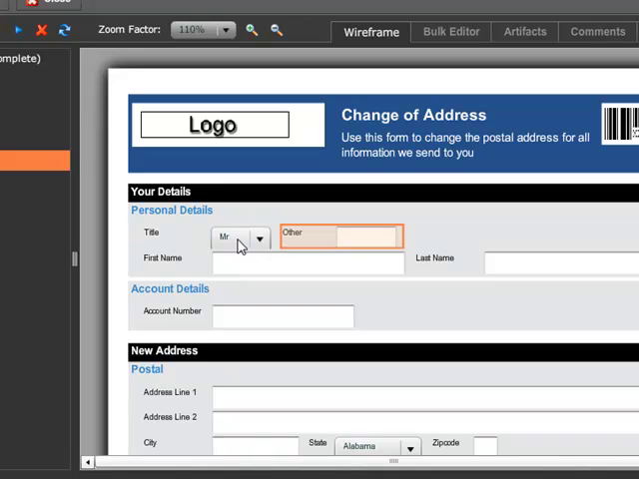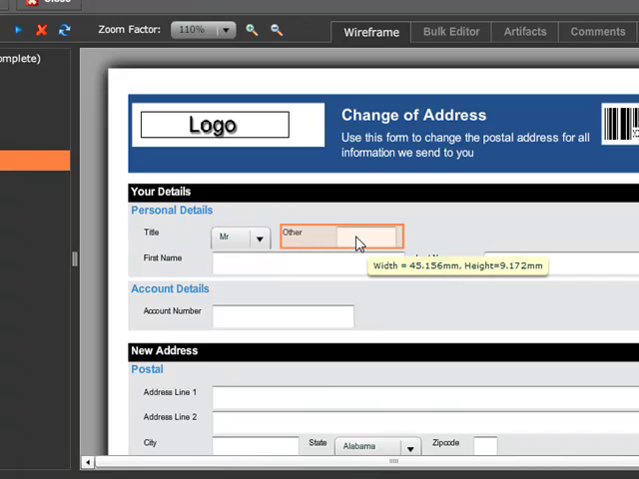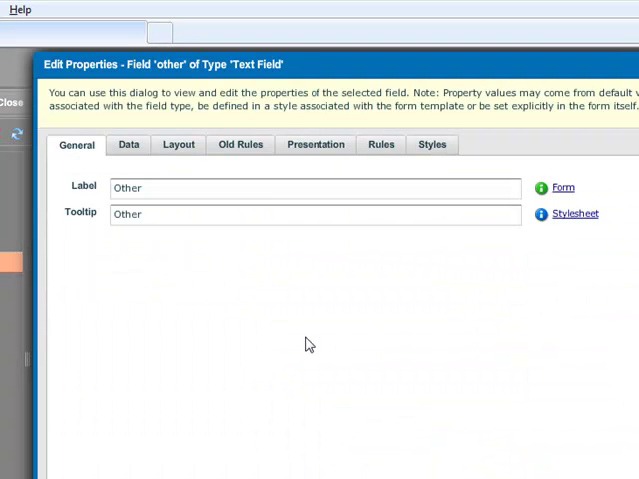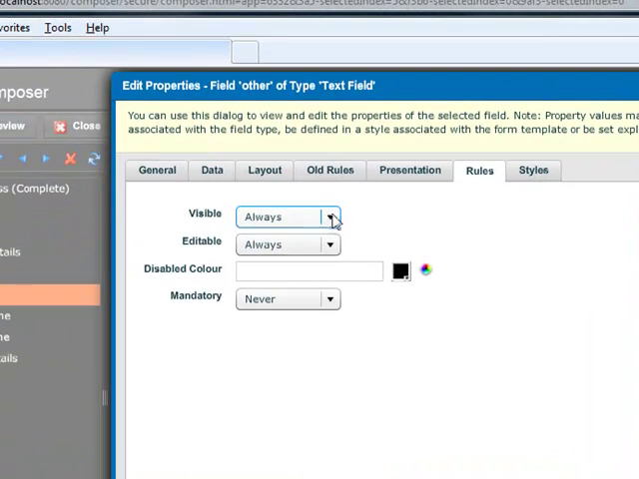We're going to look at one simple example. Really what we want to do here is only when the title drop down is equal to the value other do we want the other field to be visible. This is a very common type of logic called hide show logic. We're going to double click on the other field, click on the rules tab, and instead of saying that this other field is always visible, we're going to select it to be rule based.